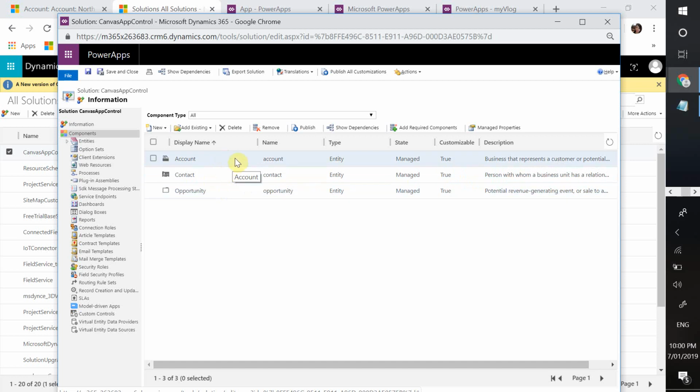And I have these three entities here. I'll do the same thing, where I'm going to reflect the contact information on my accounts.